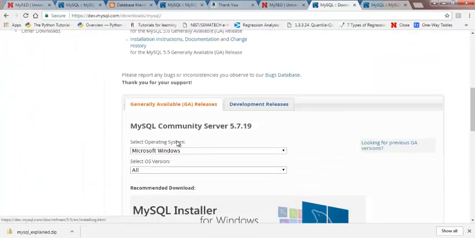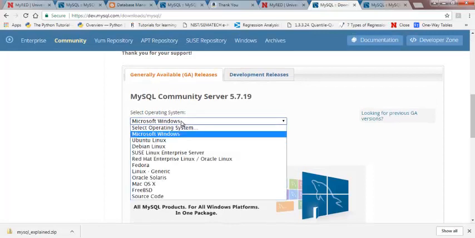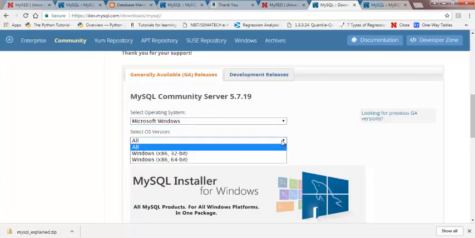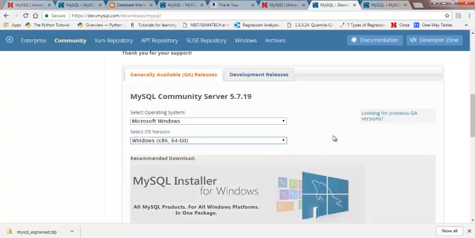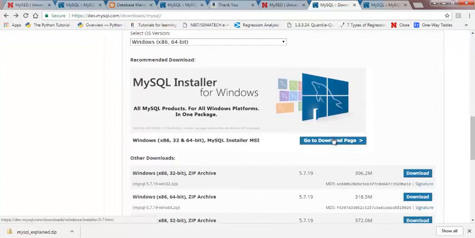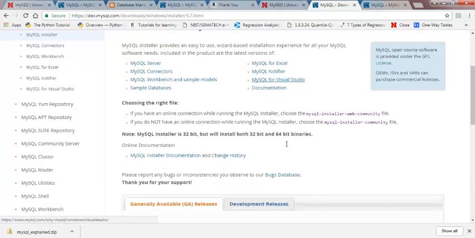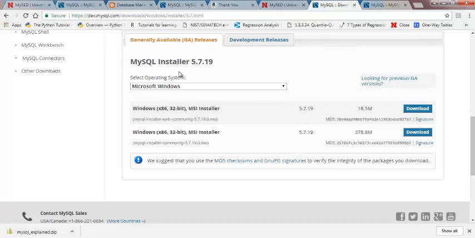On this page, first select your operating system. From the list of operating systems, the default is Microsoft Windows. Check if it's 32-bit or 64-bit, and then go to the download page. On the download page, you can download the installer.